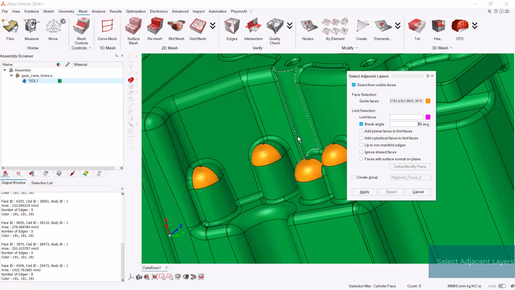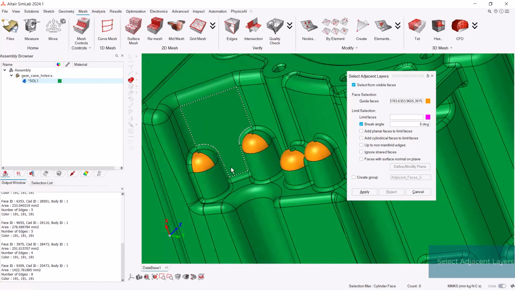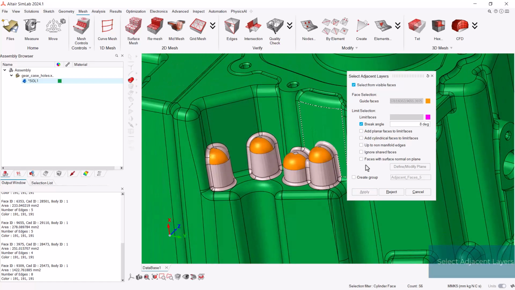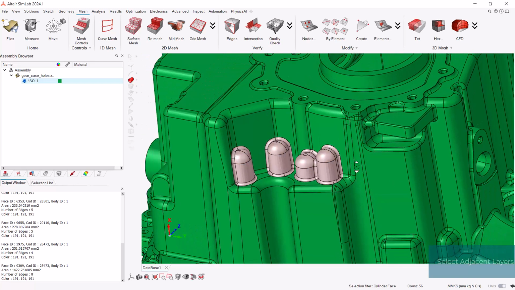Let's use break angle. In our model, we have fillets all around. This means the break angle will be low. Let's use 8 degrees to isolate those surfaces. Like other automated selection tools, groups can also be created.